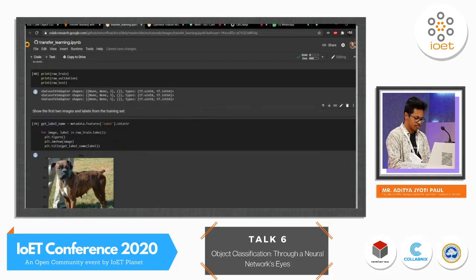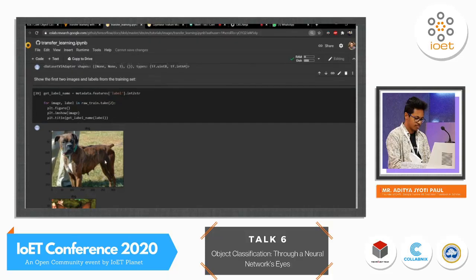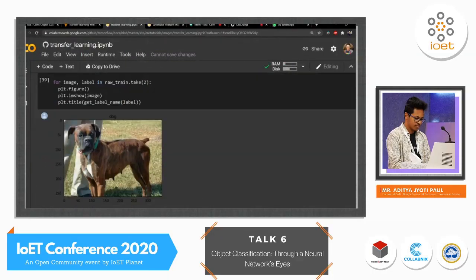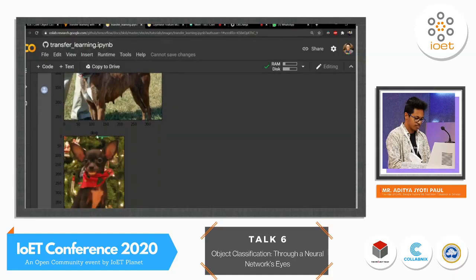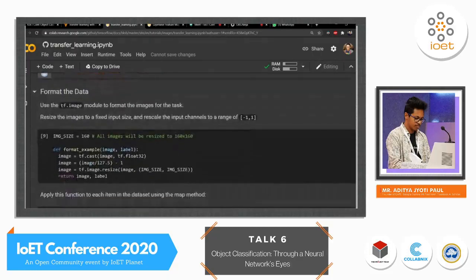Get label name. Here we are using the metadata to extract the labels of the cats and dogs. On my screen, you see that we have this text written above the picture, dog, and here we have another dog. All right.